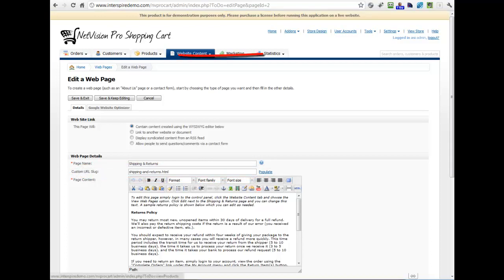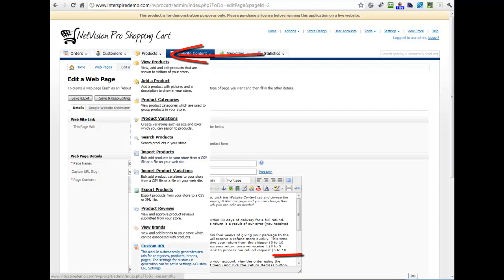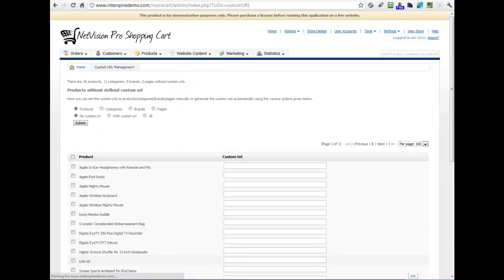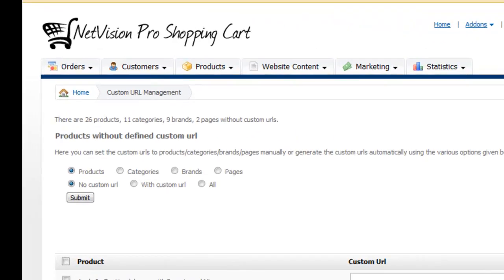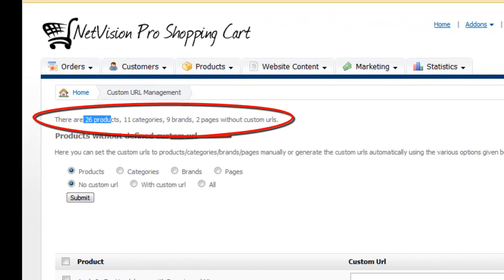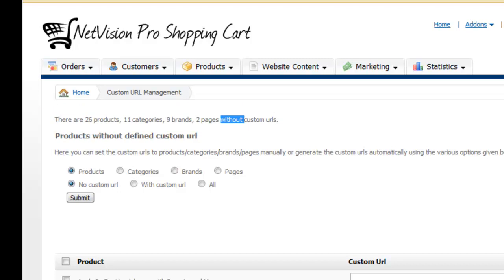The big show for this program, or for the new update, version 2, is going to be this down here. This is where you're going to actually manage all your URLs from one page, one central control panel. We're going to start right here at the top, and I'm going to show you, it says here there are 26 products, 11 categories, 9 brands, 2 pages without a custom URL. So it's going to give you a quick snapshot of where you're missing custom URLs.